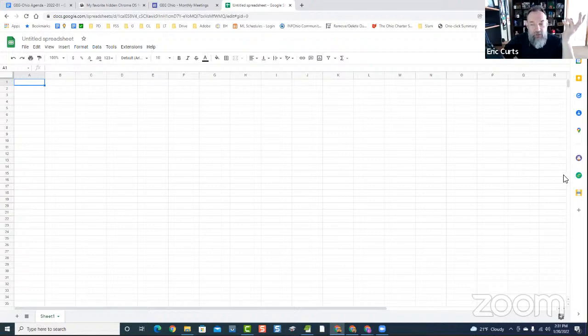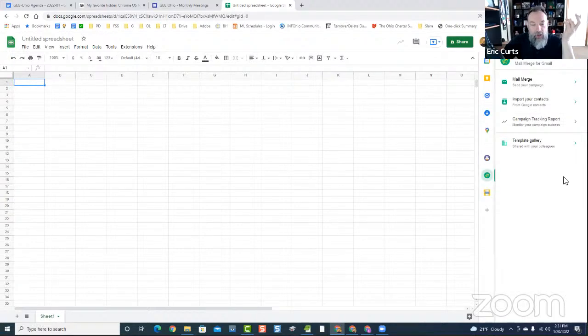The limit's not really based on Mergo. It's based on what your version of Google allows you to send.